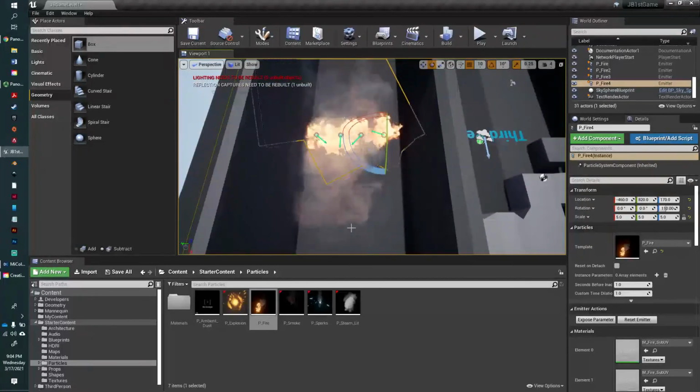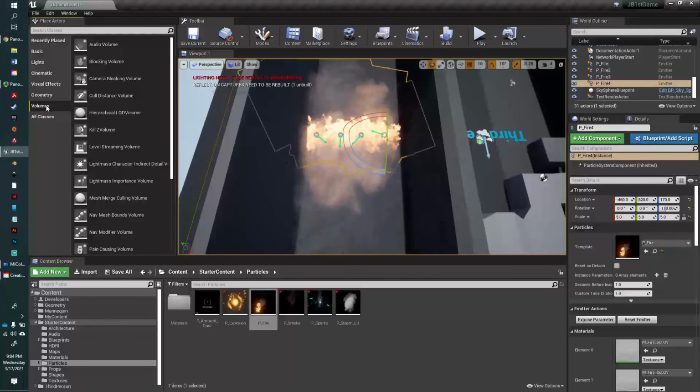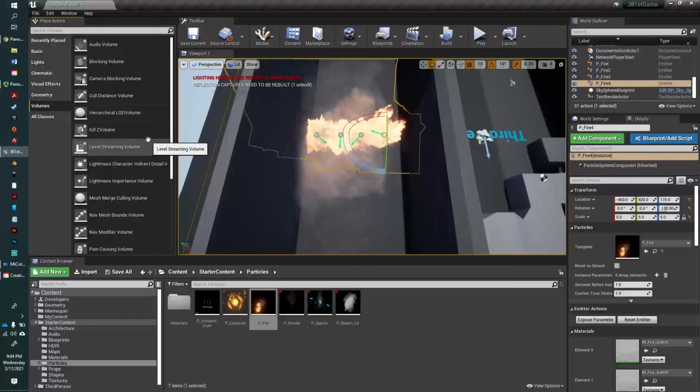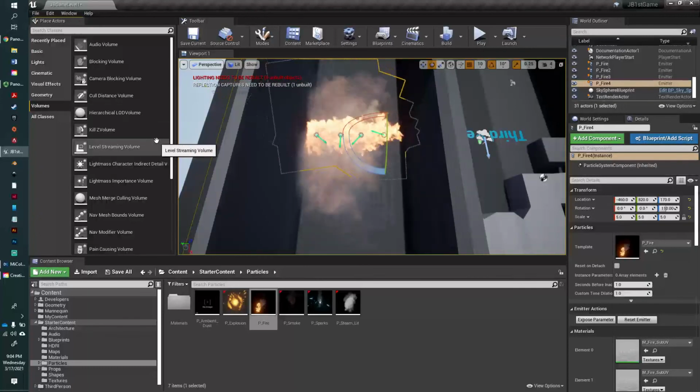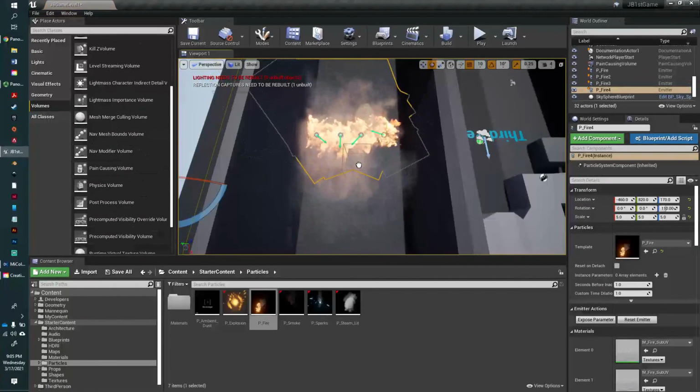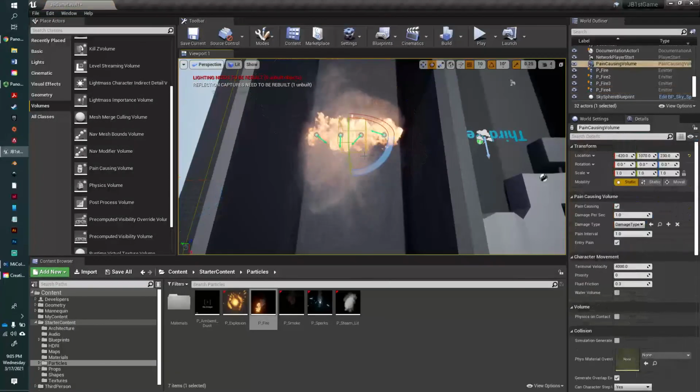So we're going to have to add some volumes. All right, so let me add the first one here. This one is going to be a pain-causing volume. So when we touch it, it's going to cause us pain and cause us damage. So let's go ahead and look for the pain-causing volume. There it is. Just going to drag it right over the fire there and just make it wide enough to kind of cross that area.